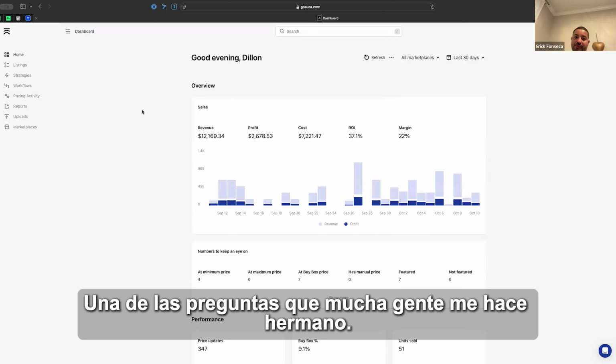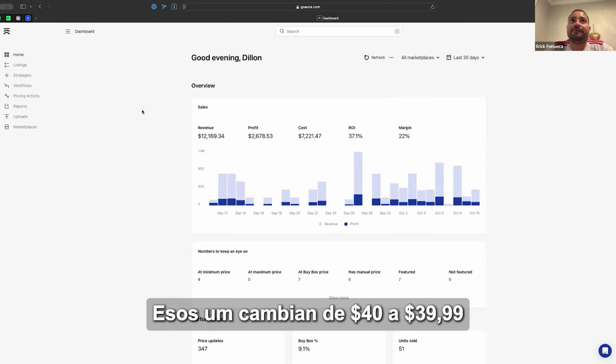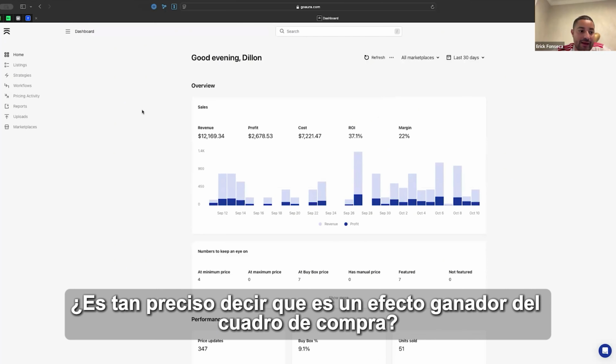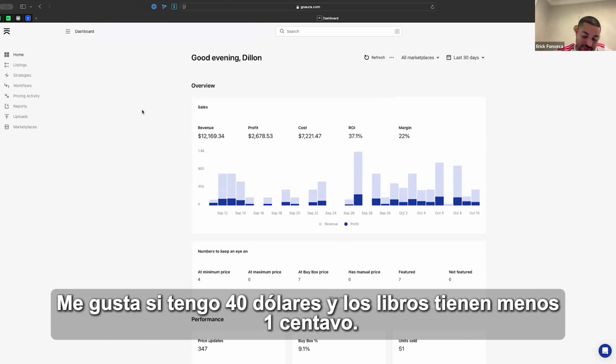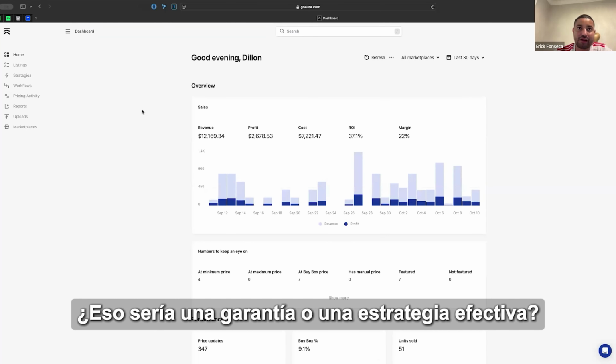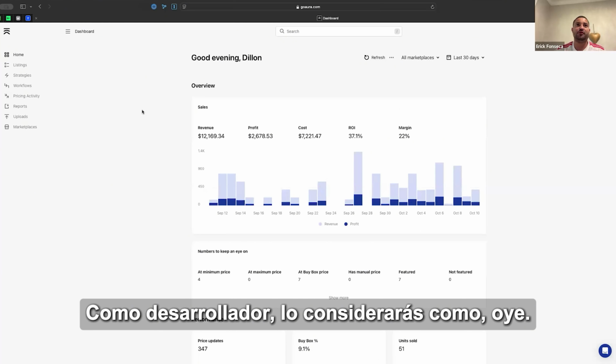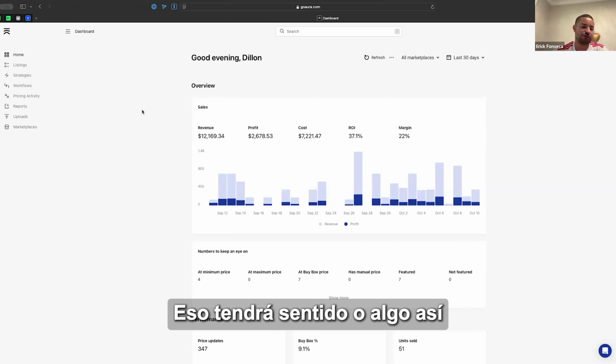A lot of people ask me, brother, those changes from $40 to $39.99, is it accurate to be a buy box winner effect? So basically, should you prioritize being in the buy box that often? More like, if I'm on a $40 buy box, would being 1 cent below guarantee it, or be an effective strategy that you as a developer would consider?